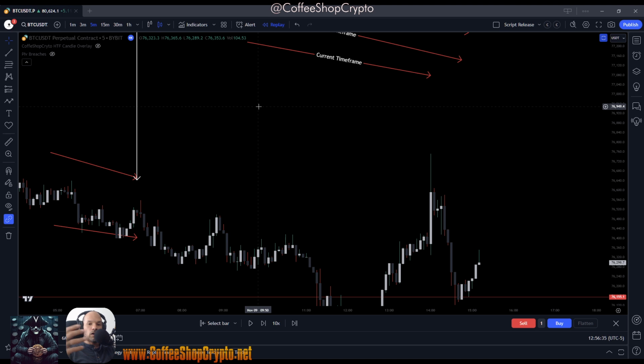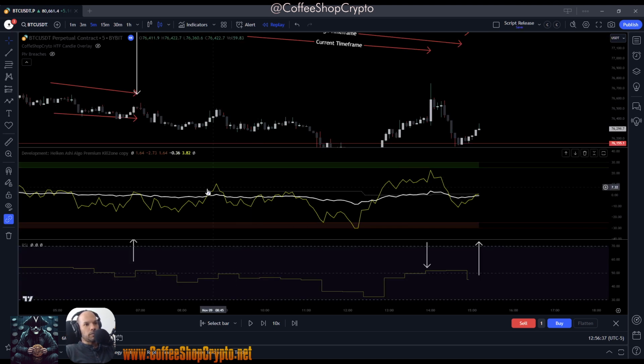Let's just talk about the RSI, okay? Let's pop this little baby open. And this is my development copy, right? So the Heiken Ashi Premium Kill Zone, right? This is the one I use to develop things. This is why you guys using the beta release version are not disturbed by my development, okay?